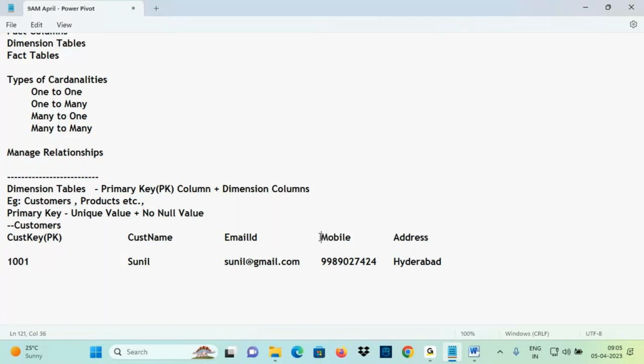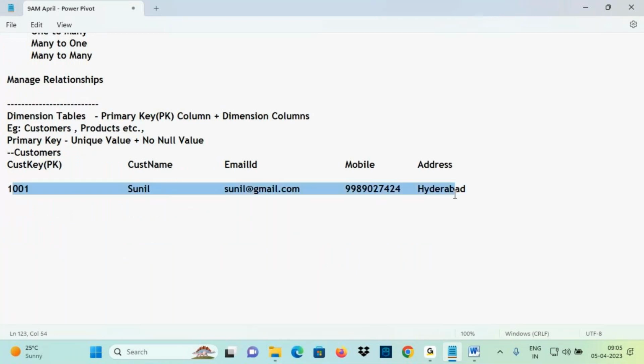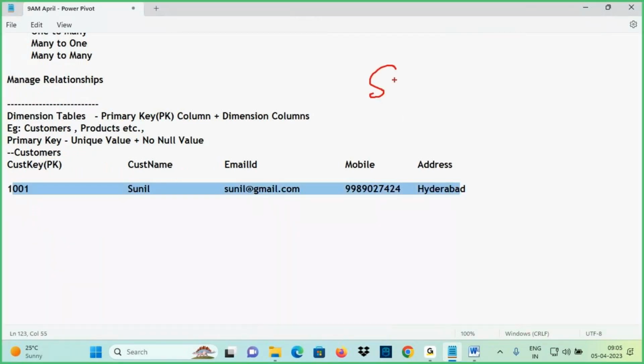Like this, the customers table will contain one entry for each customer. Let's say tomorrow another customer, Sri, wants to place an order on the Amazon site. When he wants to place an order, even he needs to register with Amazon.